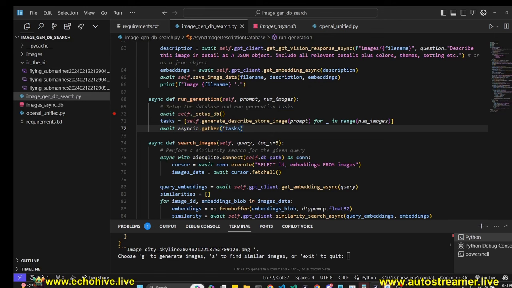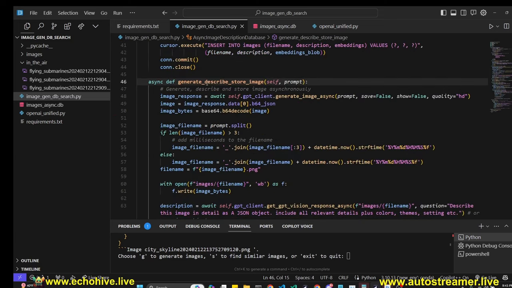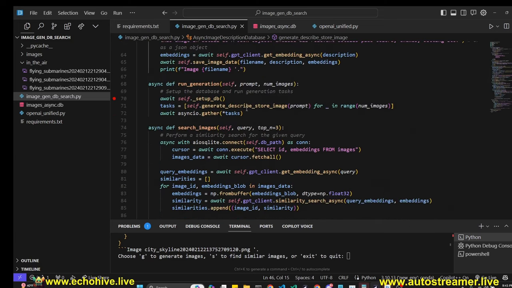In this case, we want to run the generate describe store image method, which we just looked at, but we want to run it for as many times as we have specified in the number of images. This is just going to create a list of tasks to run, and asyncio gathers those tasks and runs it.